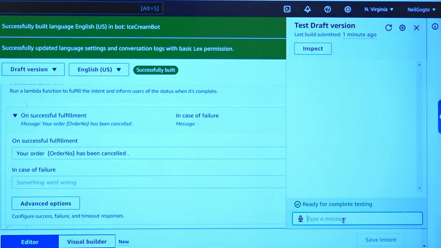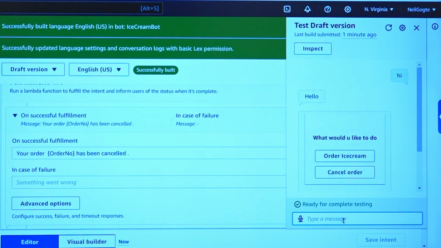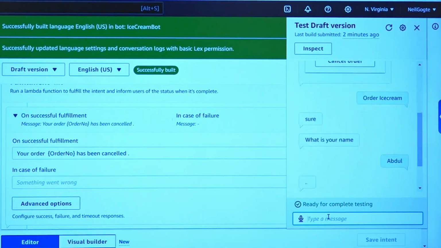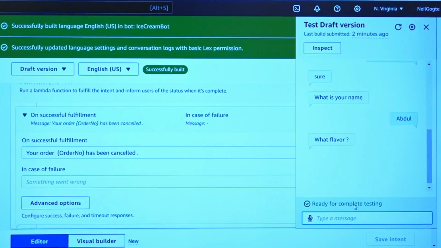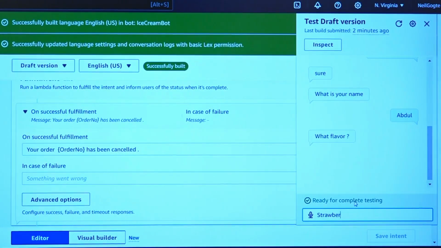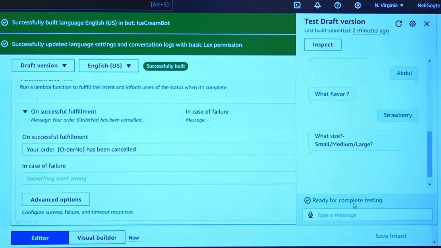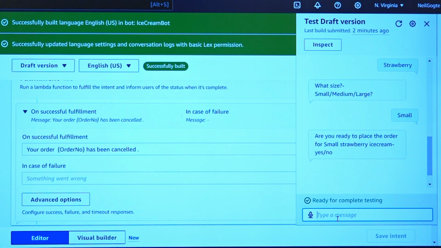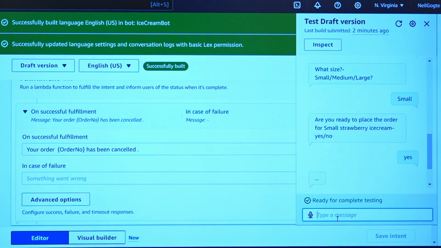Now when I run it again, hi. You see this hello, we are going to place the order for ice cream. I give the name as Abdul, then it asks the flavor, I say strawberry, then I say the size as small. It asks for the confirmation, I say yes.